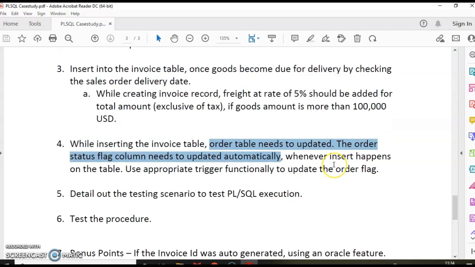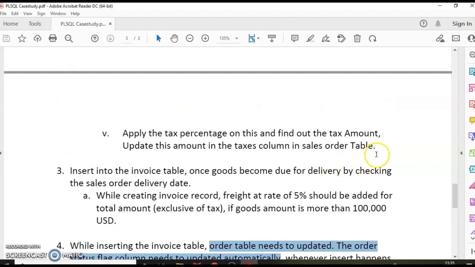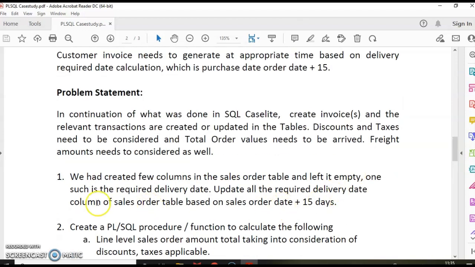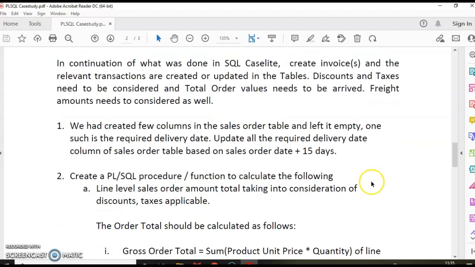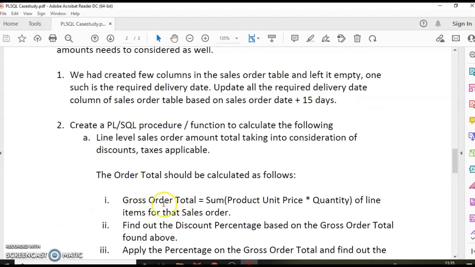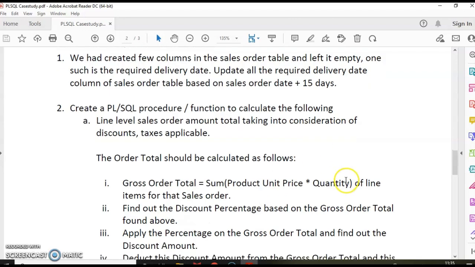So that is about it. Think through it. This case study is available for download. So what you could ideally do is download it, think through it, and then start having procedures, about 3 different procedures. One for the required delivery date updation. The other one is for calculating the gross order total and checking the discount percentage. Again, for the discount percentage, you can refer back to the SQL case study, wherein you'll find the percentage discount. So that you need to consider.